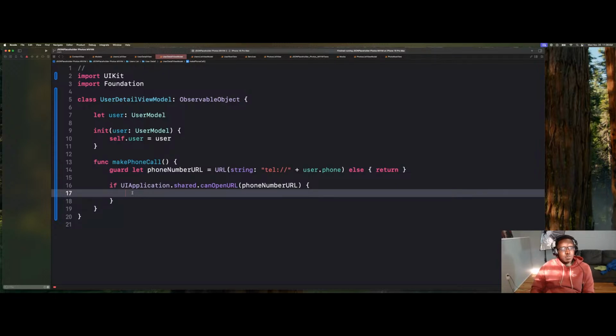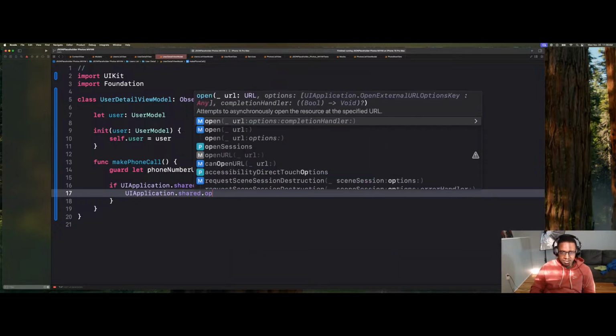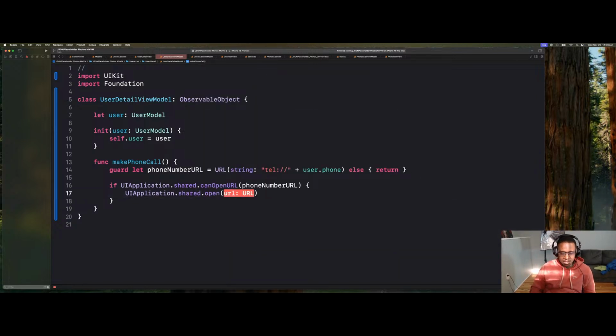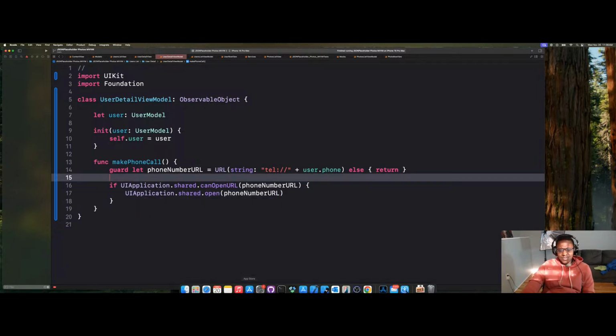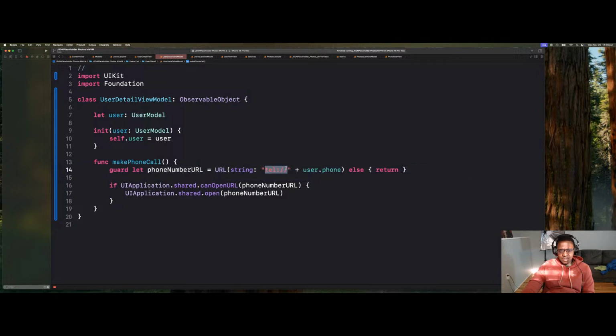Cool. So the next thing we need to do now is, once we check if we can open the URL, if we can, let's actually open the URL. So we say UIApplication.shared.open URL, and we'll just pass in phoneNumberURL. Nice. I want to check this, I feel like this portion might be 1 or 2 slashes.